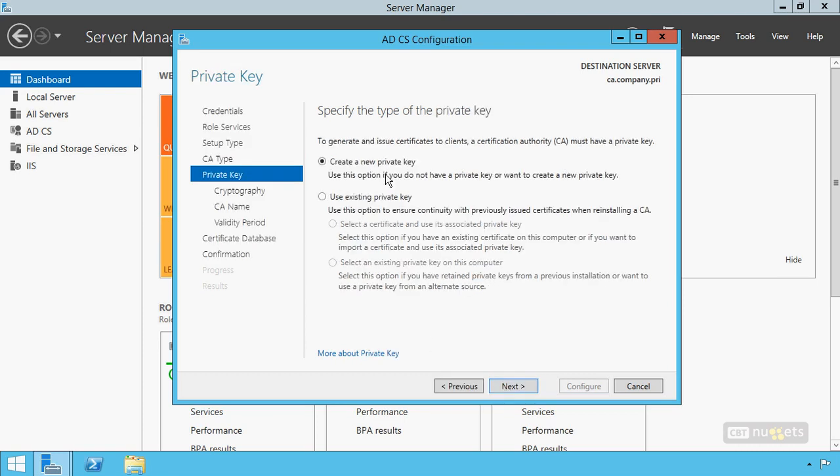In the situation where we're creating a brand new root CA for the forest, we're not going to have an existing private key. If I were to have had a previous CA and I wanted to create another one, I could do that by exporting private keys from the old CA and importing them into this new CA. That's a process by which I can migrate from an old machine to a new machine, or from one operating system to another. But because this is the first CA in the forest, I will have to create a new private key.